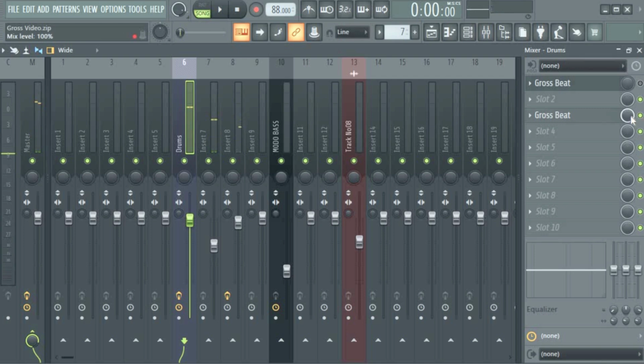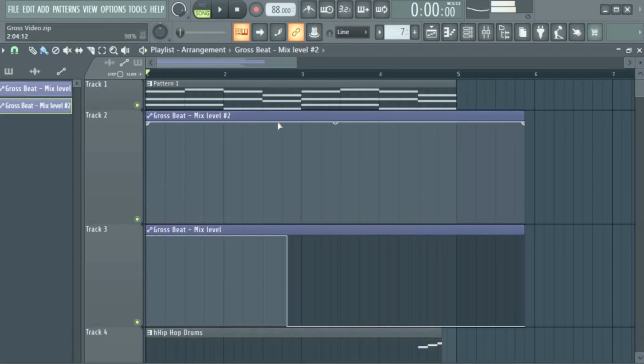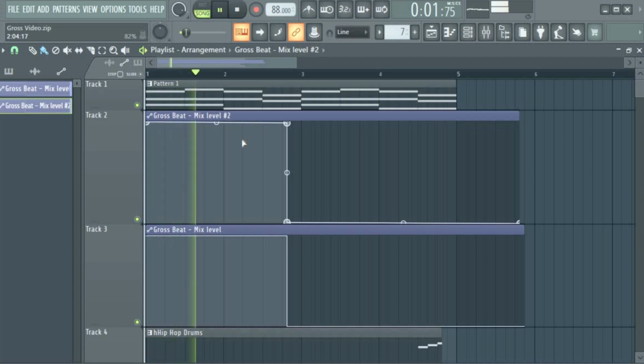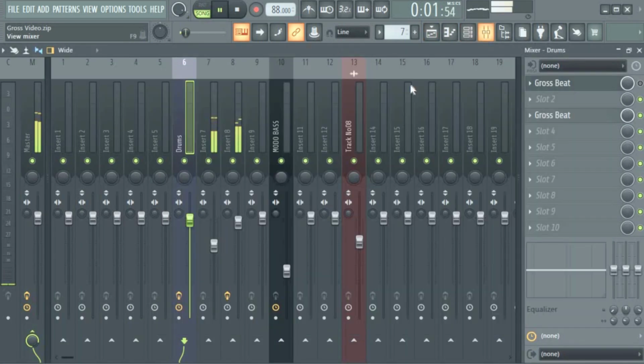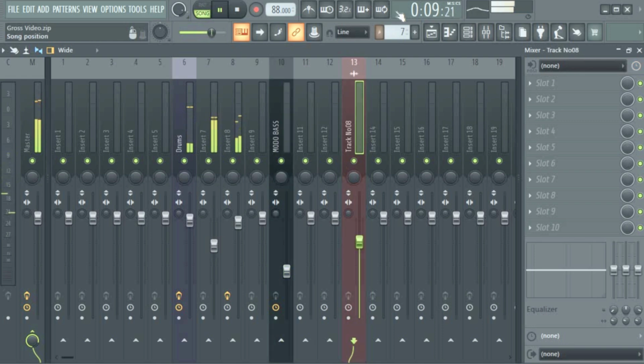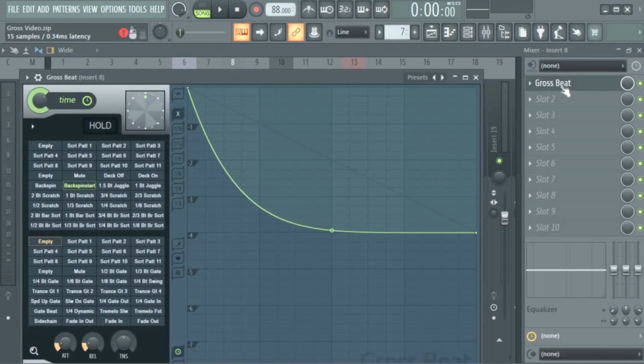Okay, it's nice. I'm just going to automate the volume here. Right click, go to create automation clip. Right here. So at the beginning, all the way up, and put it all the way down here. It's nice. It's great. Okay, you can do this on the piano sound. We have one here.